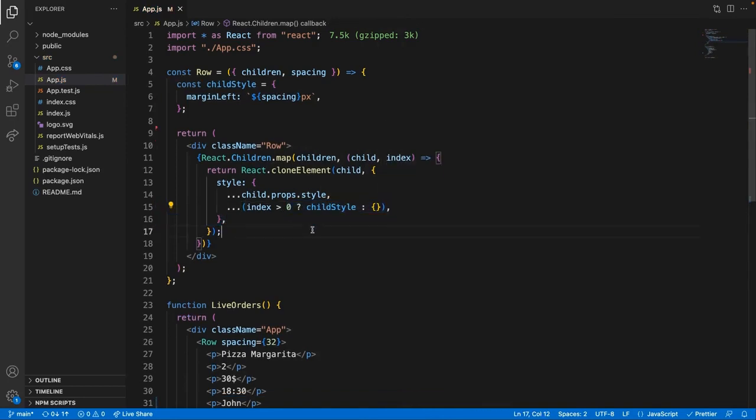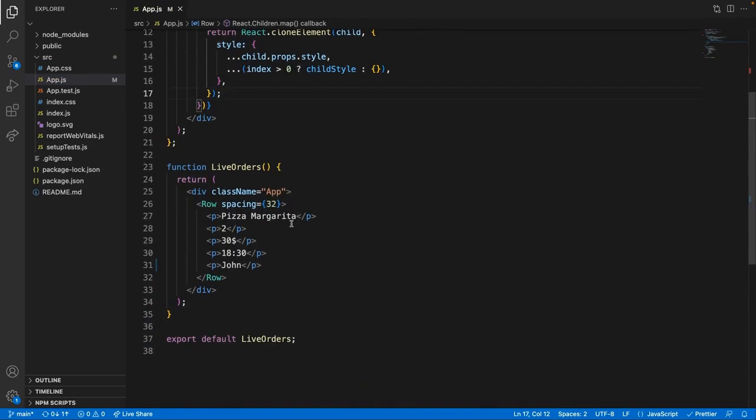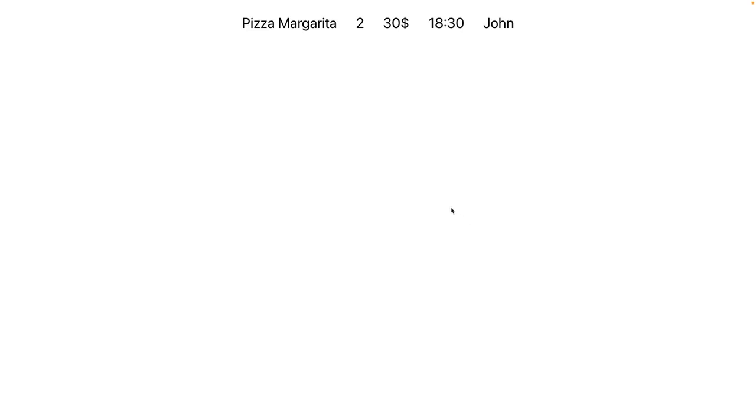Great. The last step then is to use the spacing property in the row component. Let's set it to 32 pixels. And there you go. Each live order now presents all the information clearly so that chefs don't make any mistakes and cook the wrong pizza.